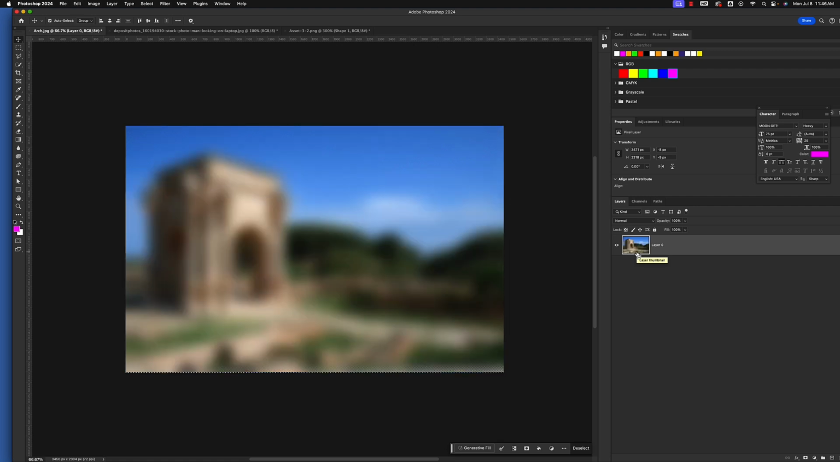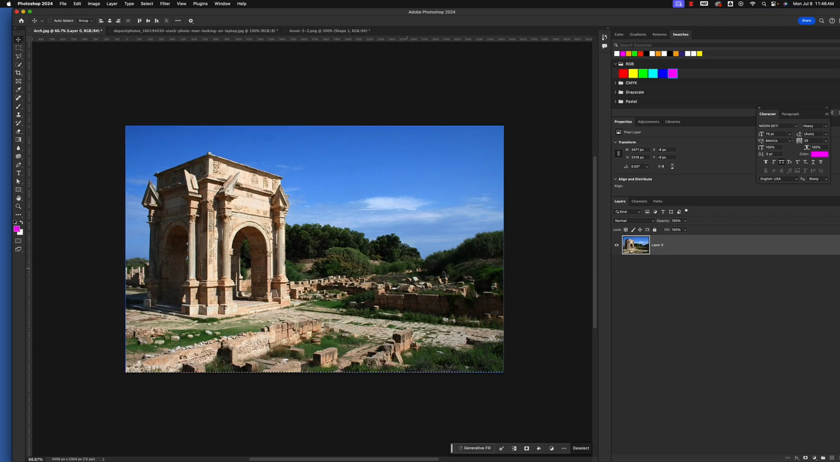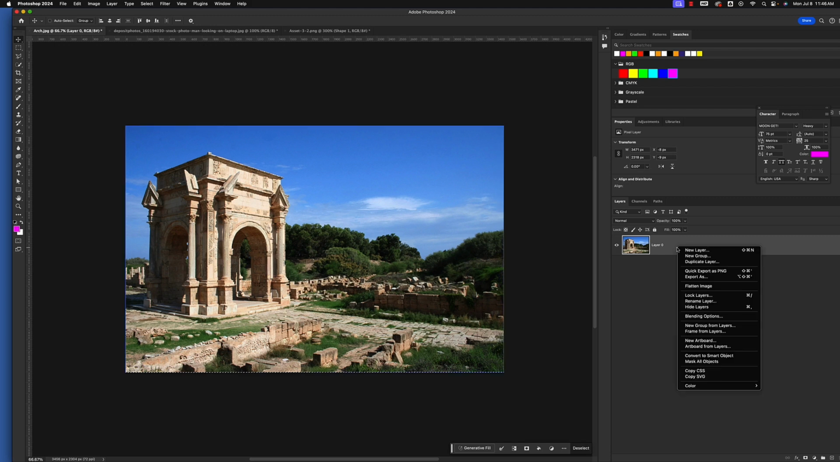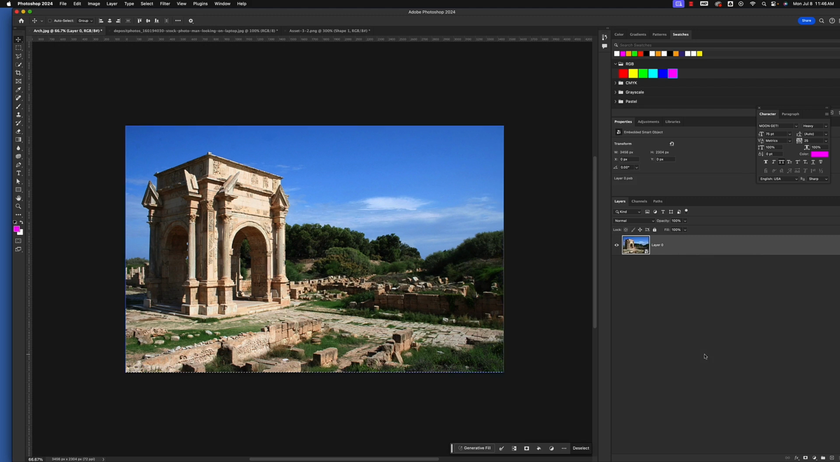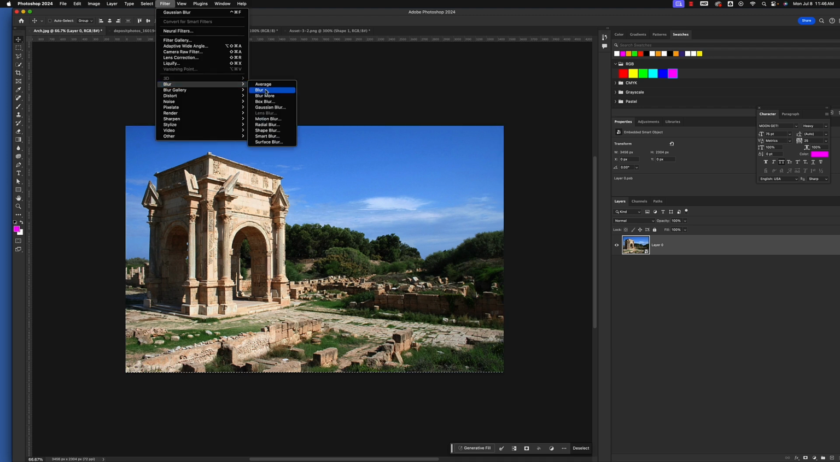And if I have to hit Command Z every time I want to undo something, if I go a few steps further, that's not going to be an option anymore. So one nice thing about Smart Objects is that if we right click on this and we choose Convert to Smart Object, now if I go up and add a blur filter, this is what we call a smart filter.